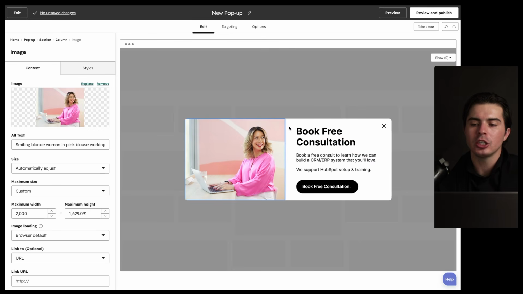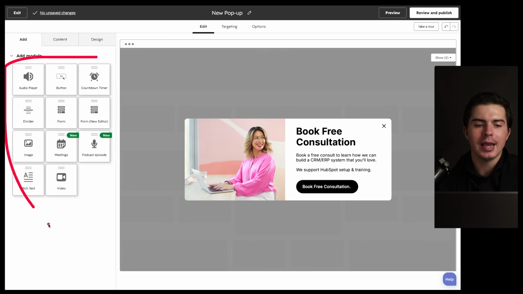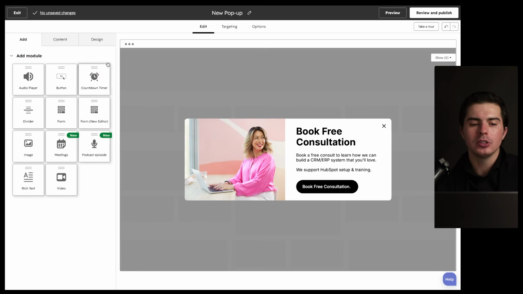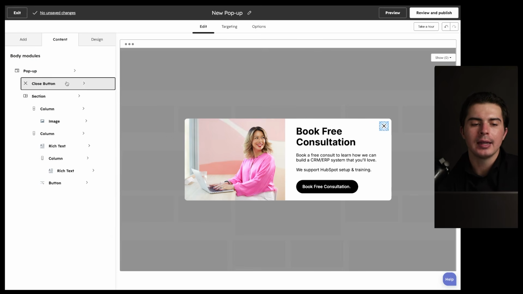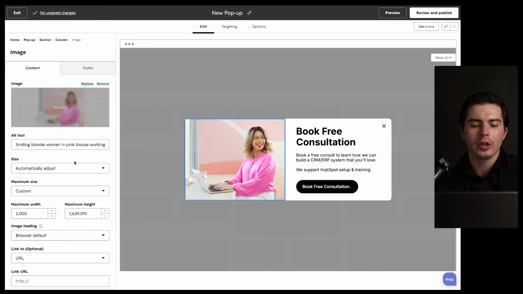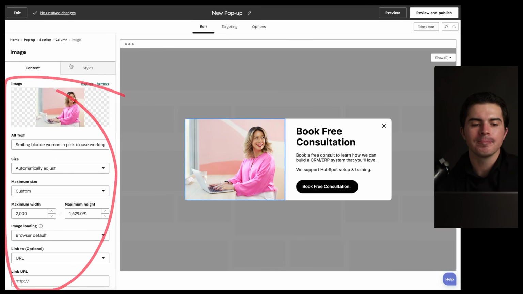I can change the image. I can do whatever I'd like. So all of these sections, or this add section, allows you to add different elements. We can also go to content, and I can fine tune where these things are at and then remove them if I need to, or I can go over to them and adjust the settings.